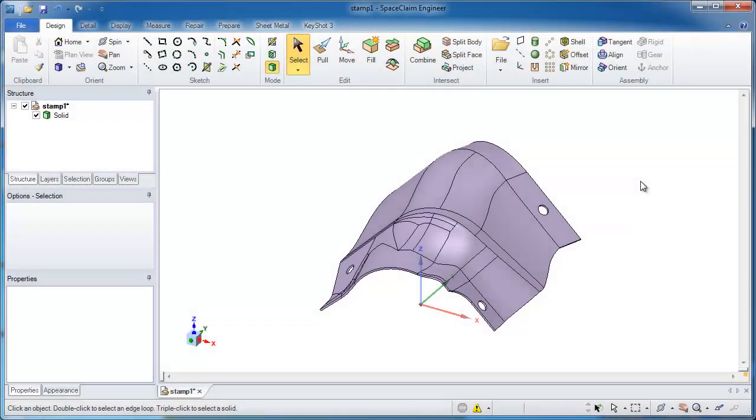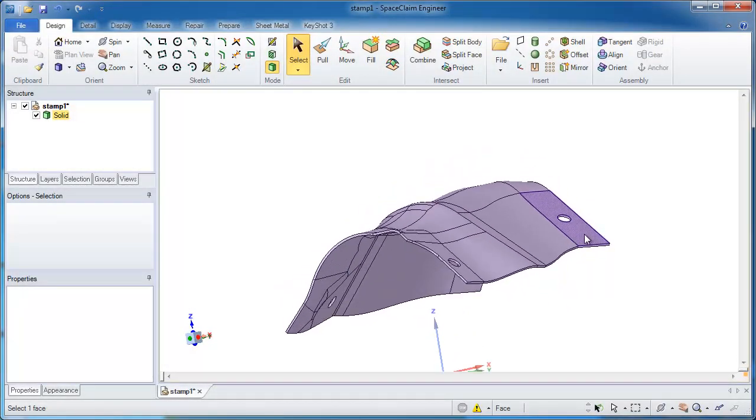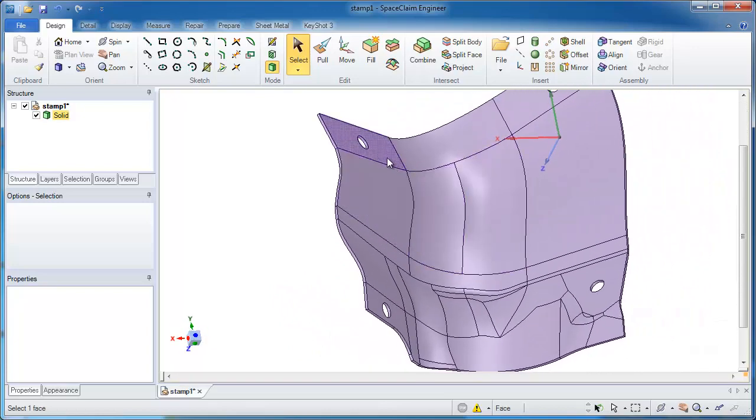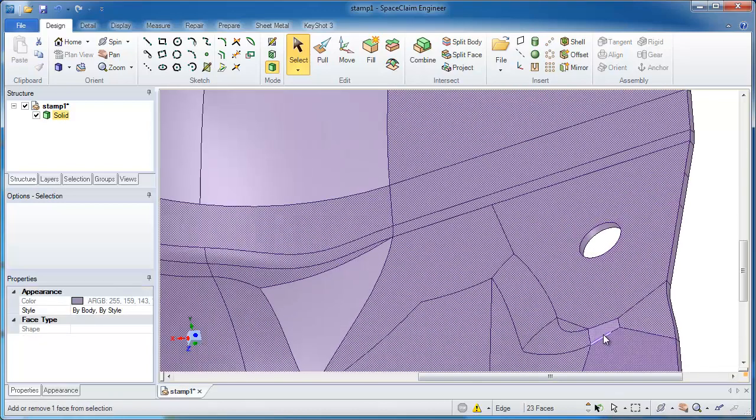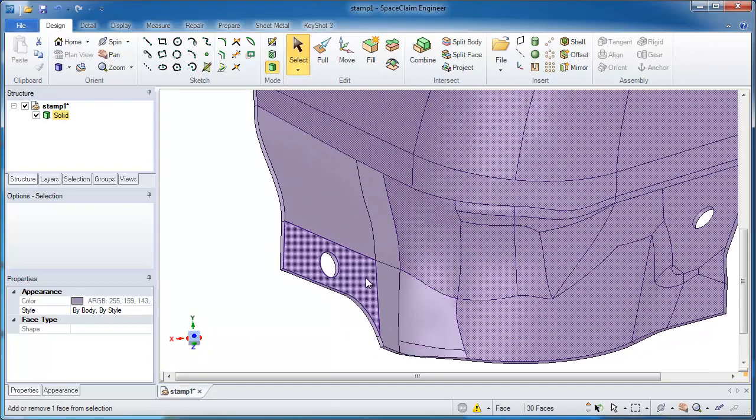In this demonstration of SpaceClaim, I'll show you how I can make tooling necessary for creating this stamped part. It's actually very simple to do, and I'll be working most of the time in a surface mode. So to start off, I'm only going to show you how to do one half of this, because you could easily extrapolate and figure out how to do the other half the exact same way.